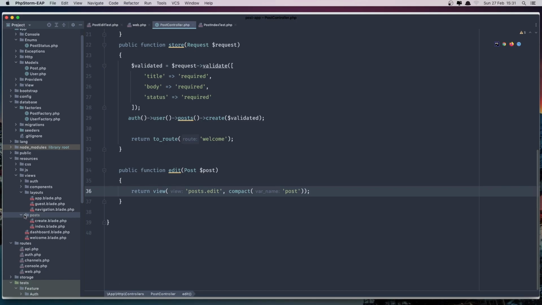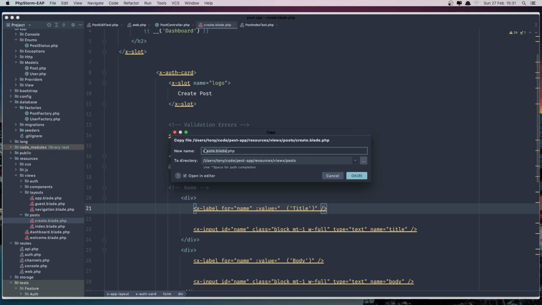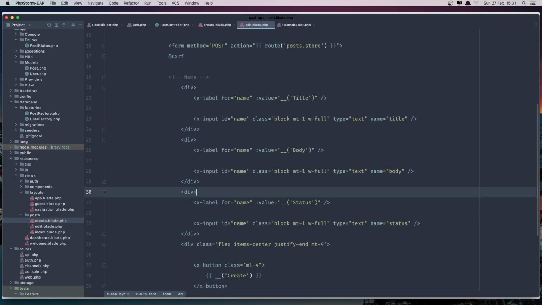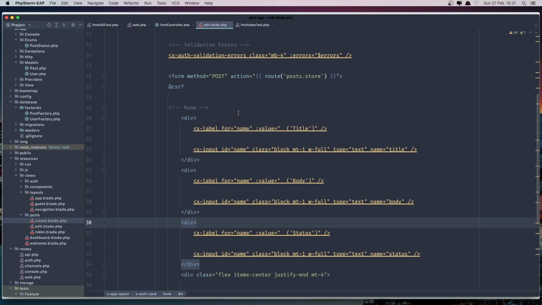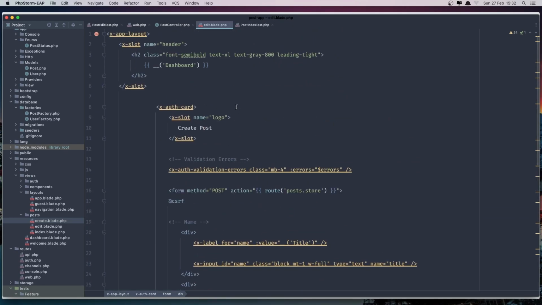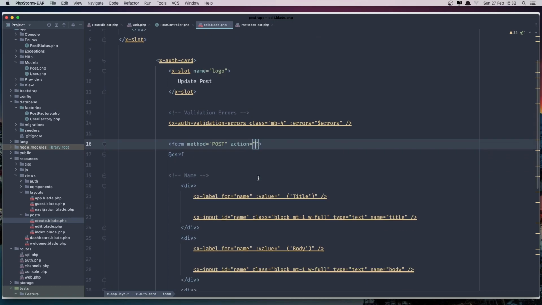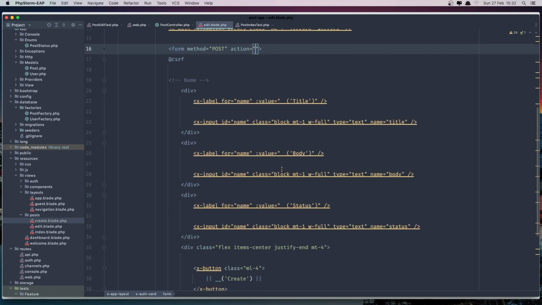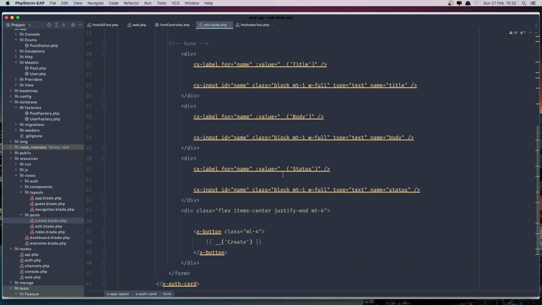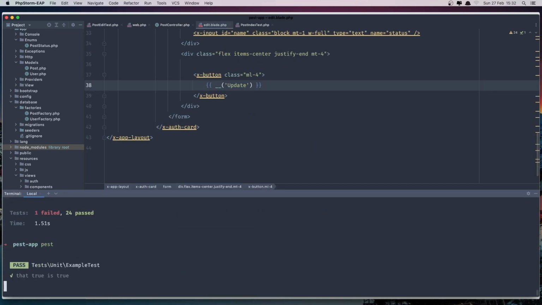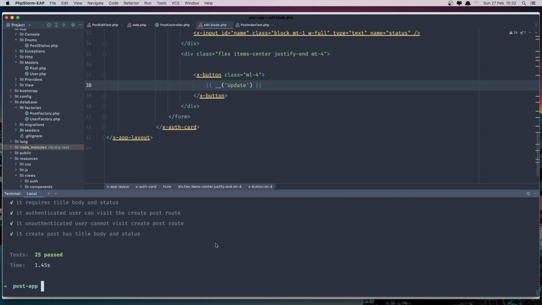Let's create that in the post folder, or open this and save as edit. And here I'm going to say update post. The route is going to be update, but we don't have that route, so I'm going to remove this. And the title, okay, so let's say here update, and run the test, and now it's going to pass. So everything is okay, good.